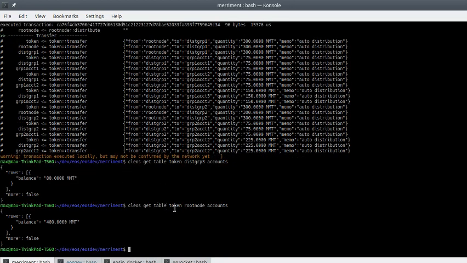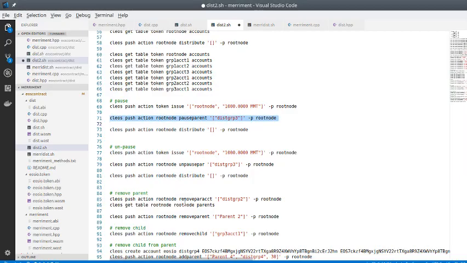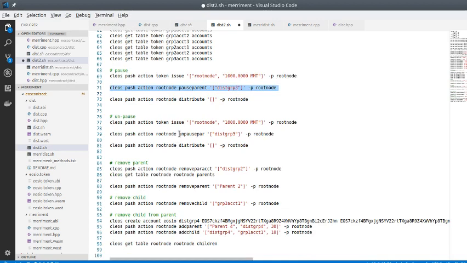So the root node maintains the 400 because the third parent that was supposed to get 40% was paused. It just kept that 400 at the root node account itself. All right, so now we can unpause that same parent.